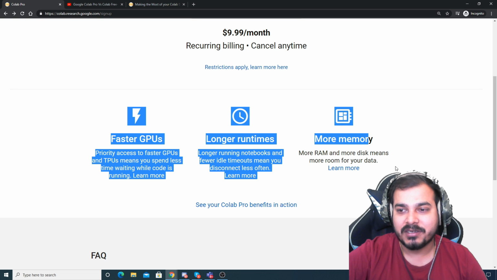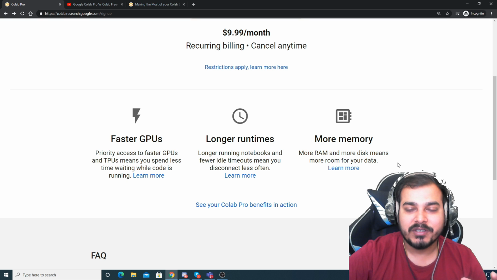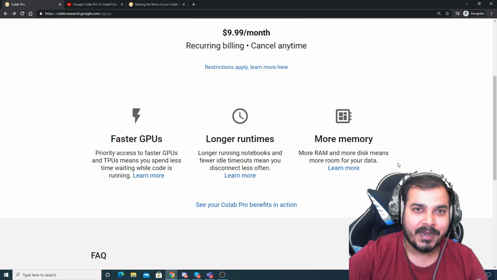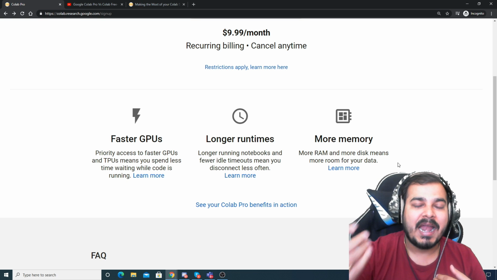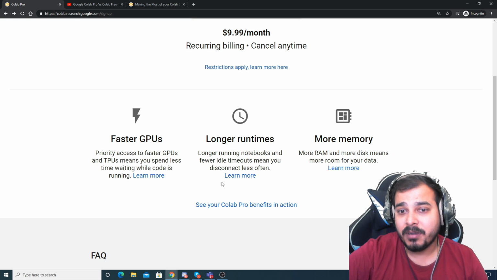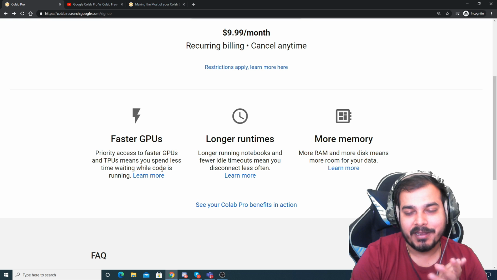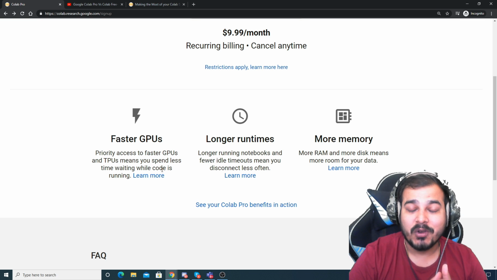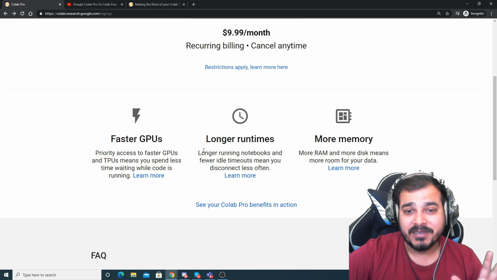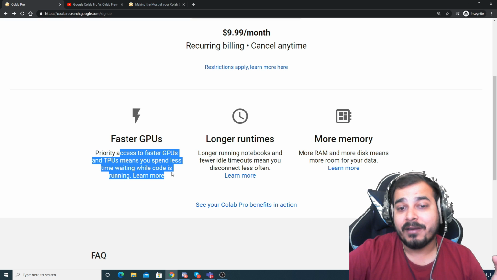With the previous Google Colab that you were using, when we were training a model for a longer period of time, the runtime used to get disconnected. You did not have much memory, probably not much hard disk either. Remember, you were also not getting a dedicated GPU to train your model. The GPU was a basic one. In this you'll be getting a better GPU. That means access to faster GPUs and TPUs, so you spend less time waiting while code is running.